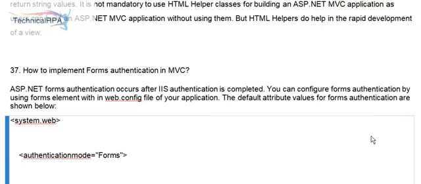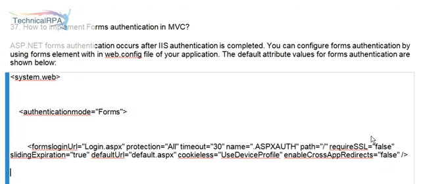37. How to implement forms authentication in MVC? ASP.Net forms authentication occurs after IIS authentication is completed. You can configure forms authentication by using the forms element within the web.config file of your application. The default attribute values for forms authentication are shown below. system.web, authentication mode equals forms.